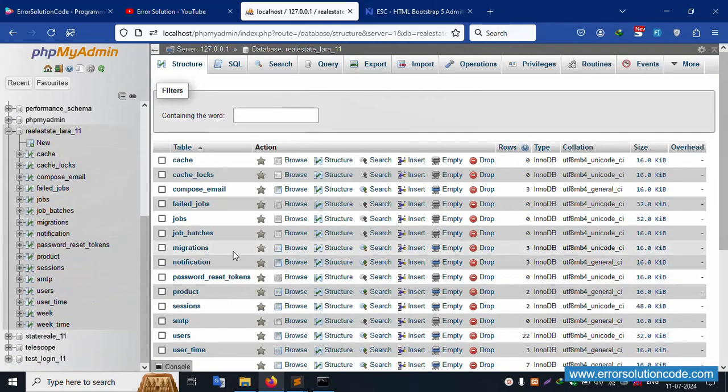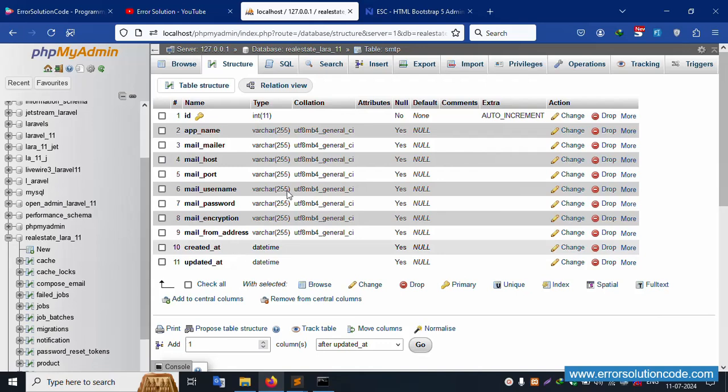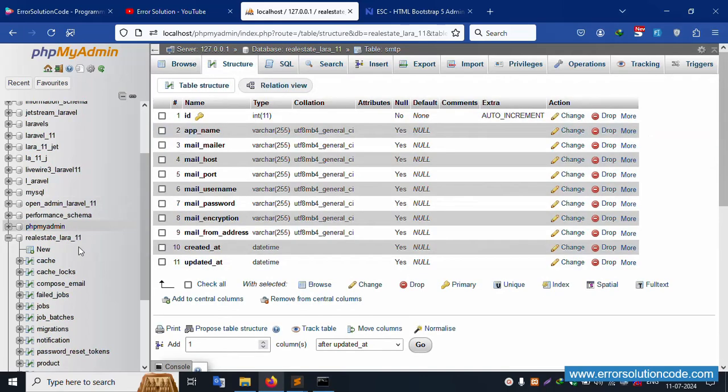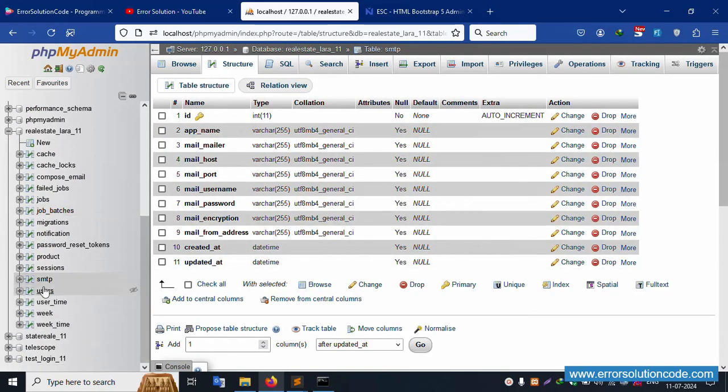Successfully loaded, the table is created and the table name is SMTP table. Click the structure, and all fields of this SMTP table are available.